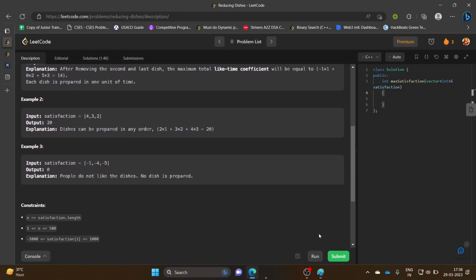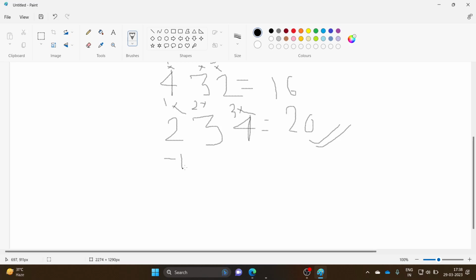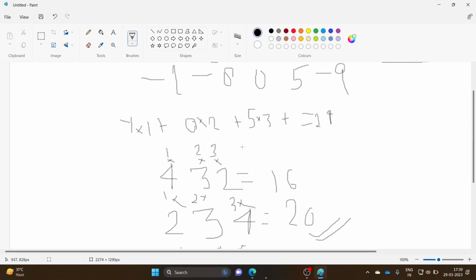This is -1, -4, and -5. So the thing is, the satisfaction level must remain positive. In no combination can we obtain a positive sum out of three negative integers. So the answer would be 0. Now, let me give you some hints related to the problem.